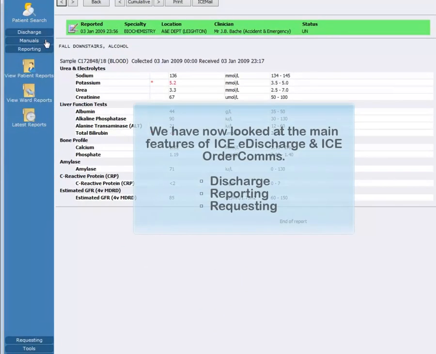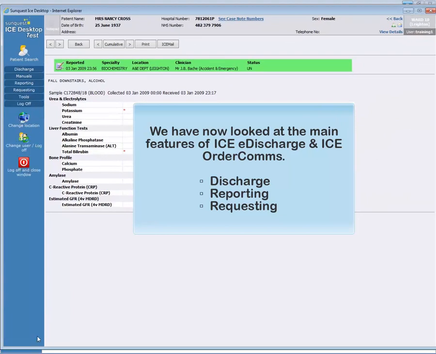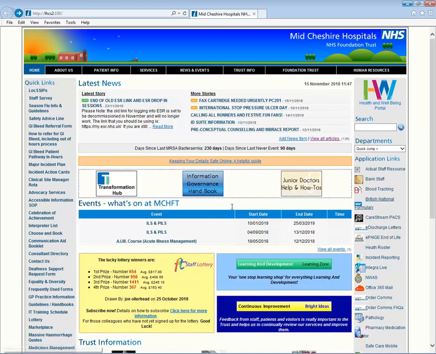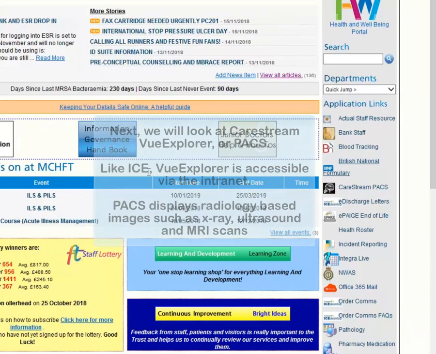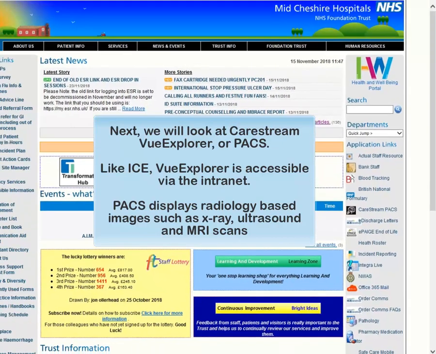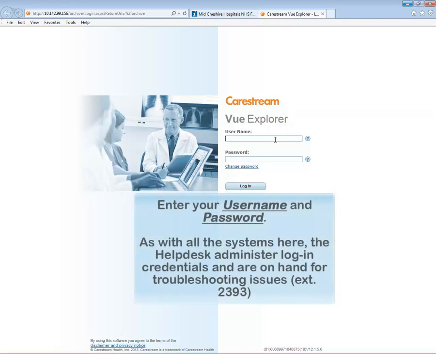We have now looked at the main features of ICE eDischarge and ICE Order Comms: discharge, reporting, requesting. Next, we will look at Carestream View Explorer, or PACS. Like ICE, View Explorer is accessible via the intranet. PACS displays radiology-based images such as X-ray, ultrasound, and MRI scans. Enter your username and password. As with all the systems here, the help desk administer login credentials and are on hand for troubleshooting issues.